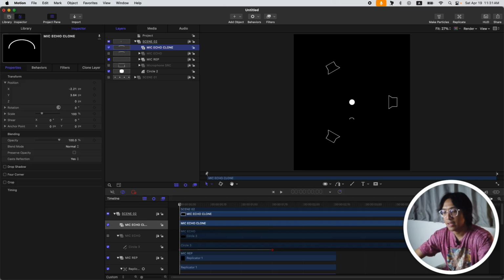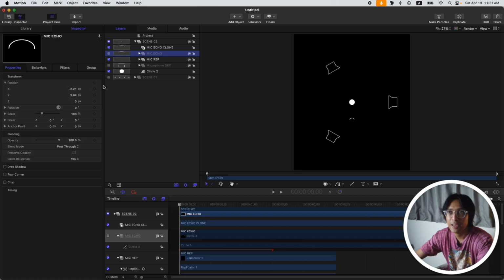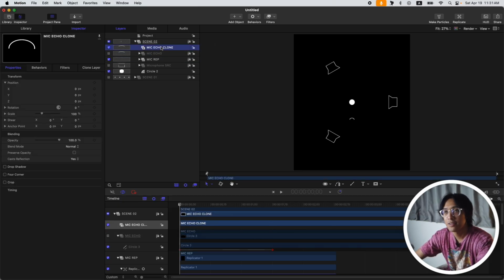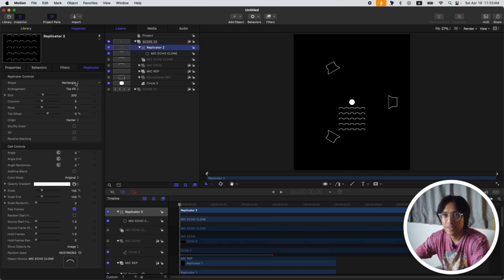My mistake. Then press L on your keyboard while your mic echo clone is selected. But before that, let's reset its position. Okay, let's reset also the mic echo. Then press L on your keyboard for the replicator. Then change it to line.